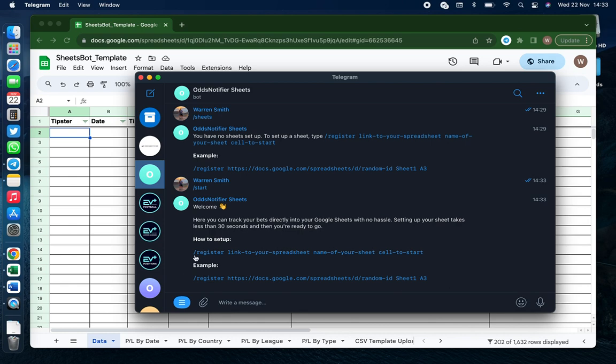So the first thing we need to do is do /register. Then we need the link to our spreadsheet. Then we need the name of our sheet. Then we need the cell where we will start populating. So there's an example underneath, which is really simple. But let's just do it in real time.